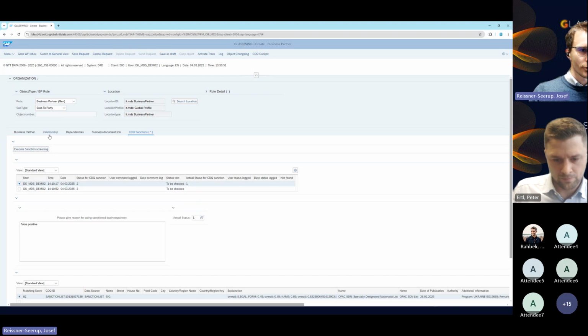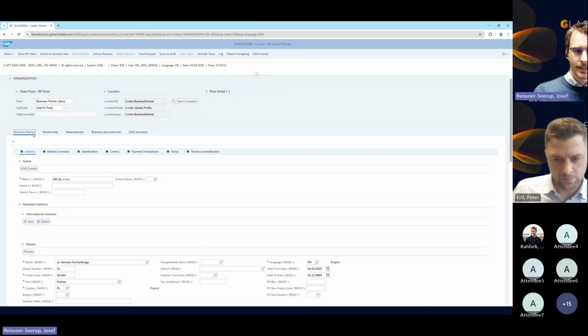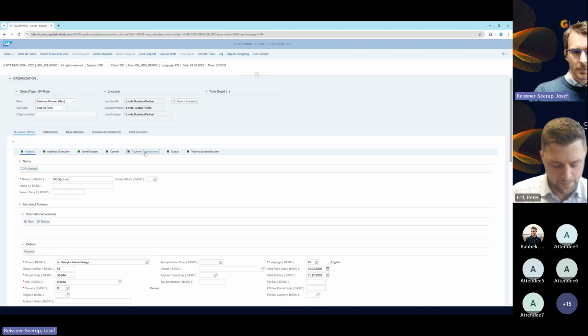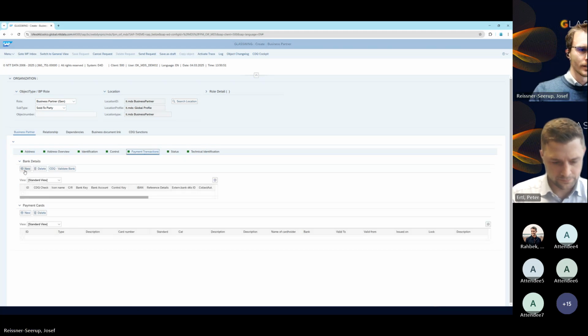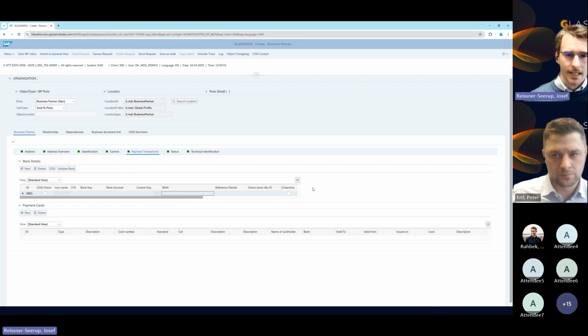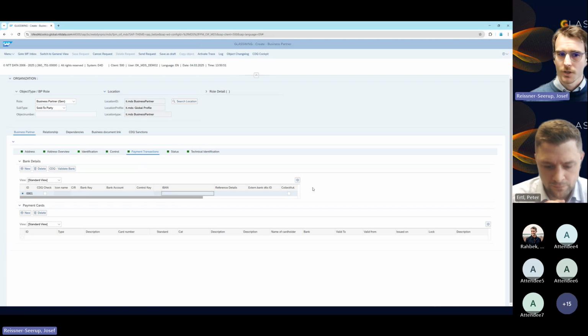Good. The third service I wanted to show you today is the bank account verification. Within the business partner payment transactions, you can enter bank details, and CDQ allows you to verify bank data against shared bank transactions. So if an IBAN has been used by a community member in the past successfully, then this will be registered. And the more community members have been successfully using an IBAN, the higher the trust score is.